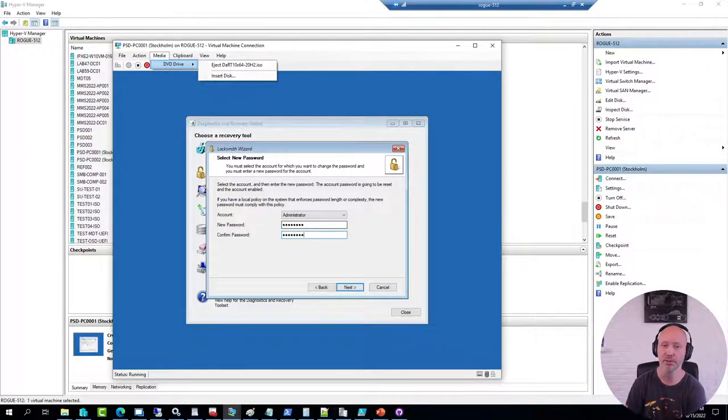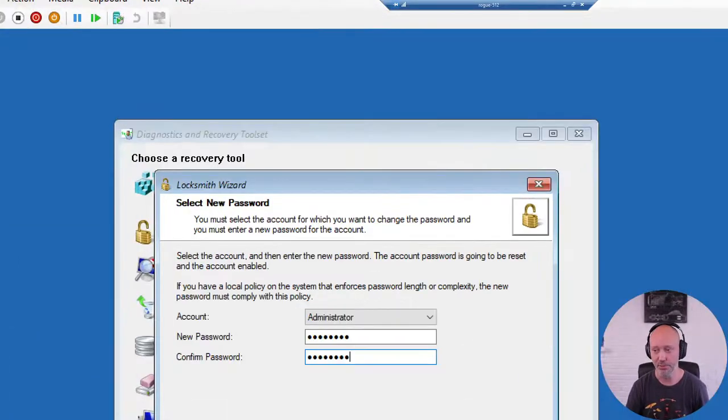The next time I boot, I'll be prompted to generate a new password again, but I have to use this one to gain access to the machine in the first place. So that's how this tool works. You install it on a different machine, you generate the media, you boot the machine that you need to recover on that media, and then it allows you to go in and specify your password here.